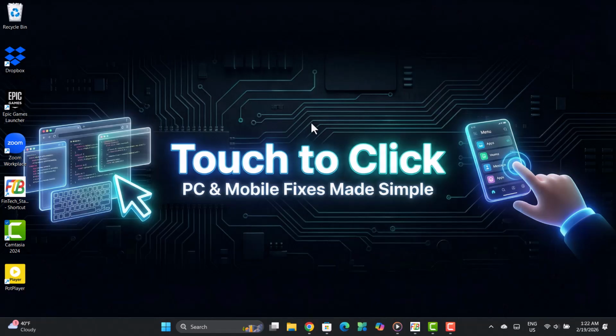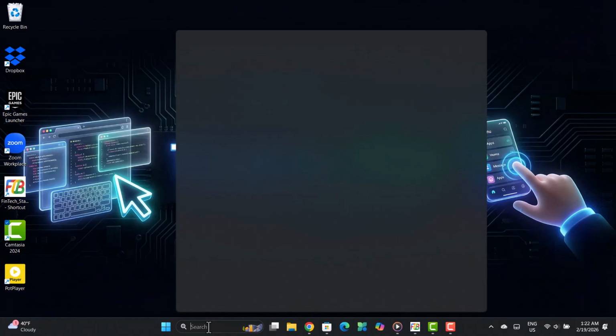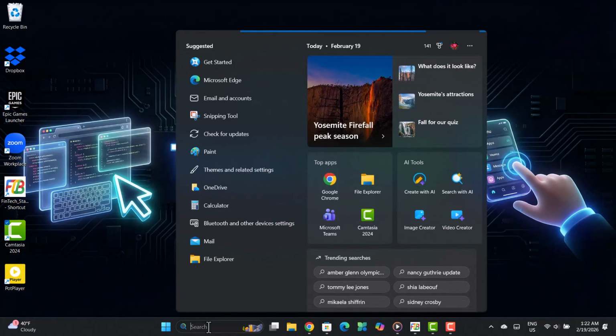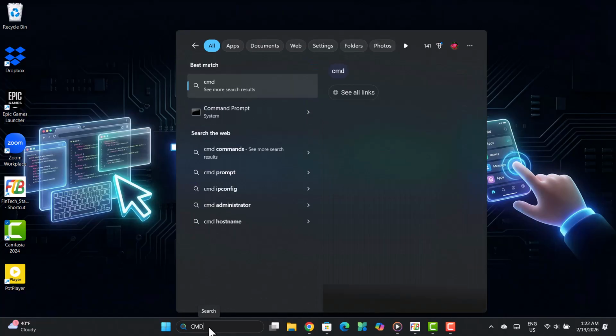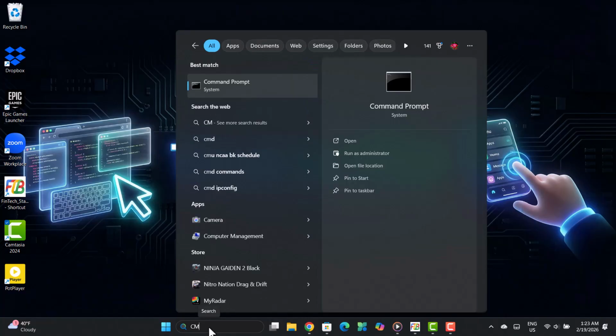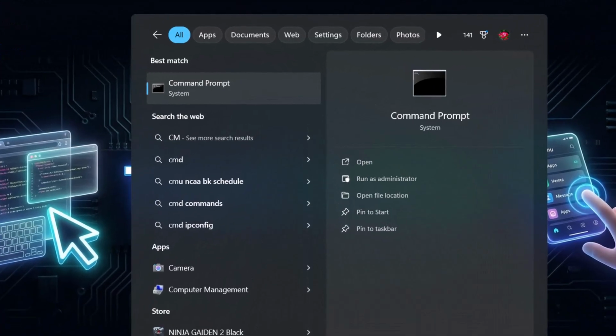Step 1. Click on the search icon on your taskbar and type CMD. This is the command prompt, a tool in Windows that lets you run advanced commands. Using it is important because it allows you to generate a detailed battery report.